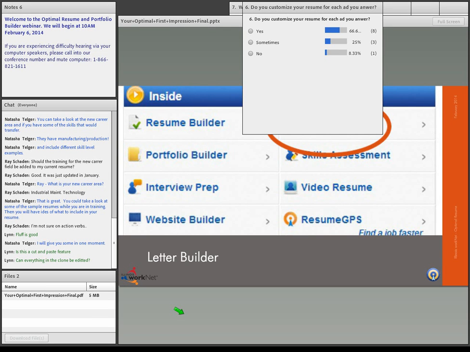And Lynn, I believe that everything in the clone can be edited. It is just another copy of what you've already done. That would make it easier for you to make those changes specific to an employer.